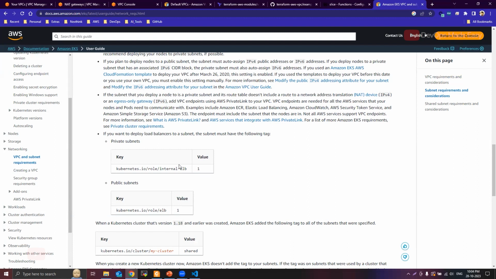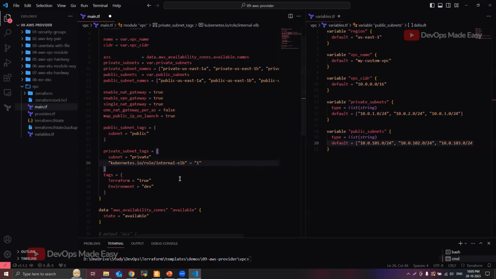For the public subnets, let's say you're creating a Kubernetes service of type load balancer. The load balancer has to be deployed somewhere. Usually load balancers will be deployed in the public subnet to be accessible from the public internet. But say there is an internal requirement where you want the load balancer to be internally available. Then if you put this tag in your Kubernetes service definition, I think it is an annotation, we'll see that later, then the load balancer will be deployed inside the private subnet.